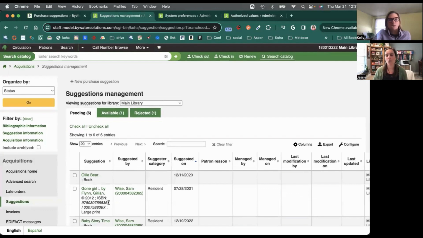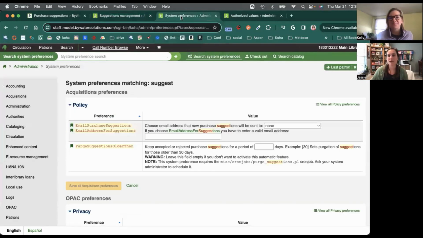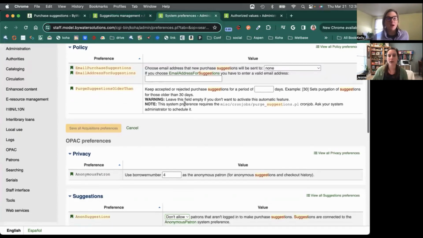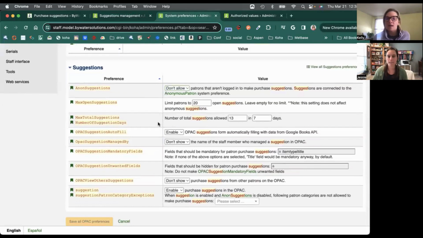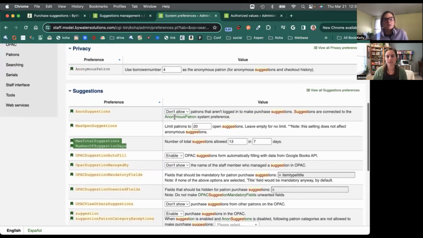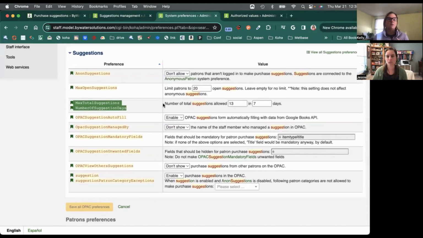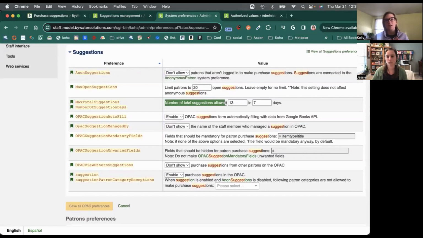So, Kelly, now that we've walked through the purchase suggestions, let's hit at a high level some of the system preferences that we have available for staff members to set up for purchase suggestions. There are certainly a lot of purchase suggestion system preferences, and I think Jessie just typed in suggest, so we're seeing all those. It's good to note that you can limit the number of purchase suggestions that patrons have, whether that is how many open ones or how many they can do in a certain time period. That Google fill was one of those suggestions. That's the next one.